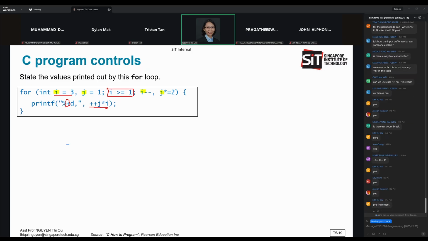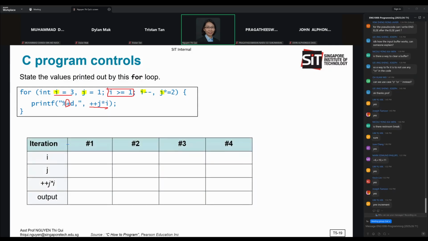Pre-increment. It means the value of j will be increased by 1 before it is multiplied with i. All right, so how do we do this? We know that there will be 3 iterations. I put 4 here because I want to show you this termination. In the first iteration, what is the value of i? i is 3 and j is 1. And then plus j times i will be 2 times 3, which is 6.